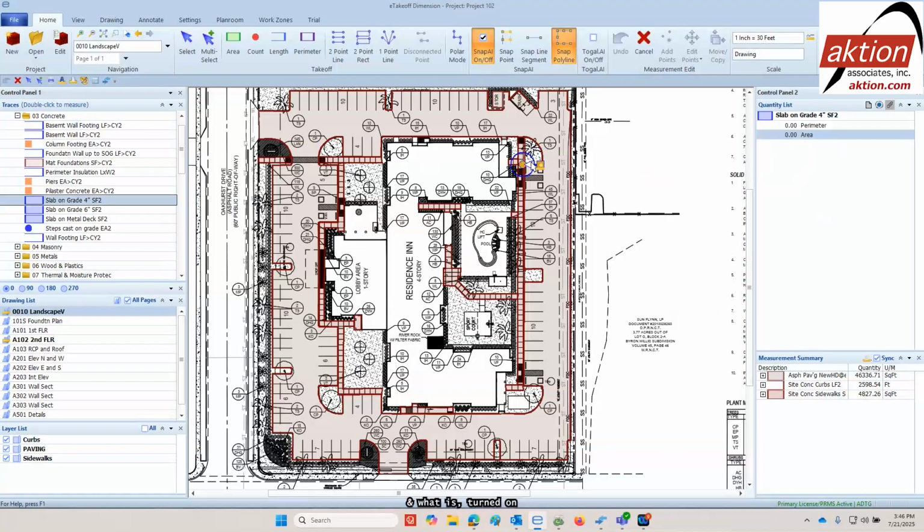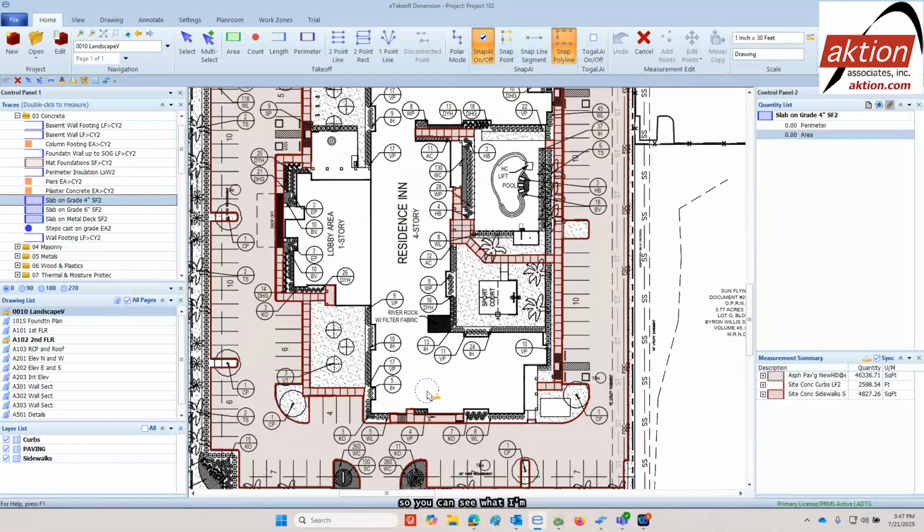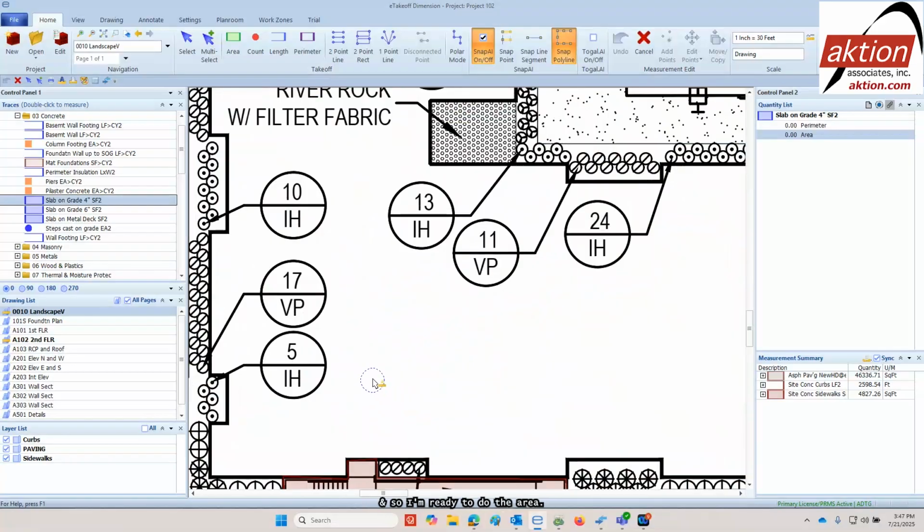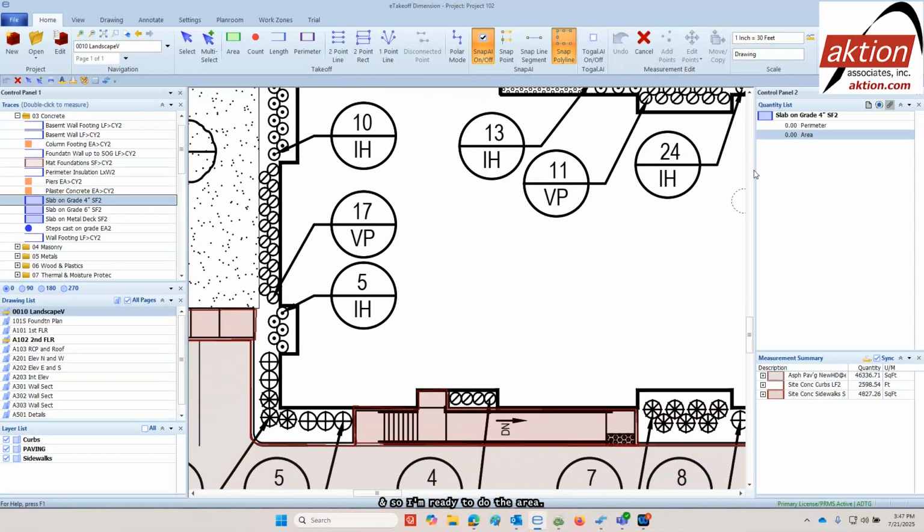And what is turned on automatically is this tool called Snap AI. And it's using artificial intelligence to read certain lines that are hot. We call them vectorized PDFs. And a vectorized PDF is a drawing that actually was printed from a CAD program to PDF. And when that happens, it becomes vectorized, meaning a hot line. And so I'm going to zoom in so you can see what I'm actually doing over here. And so I'm ready to do the area.